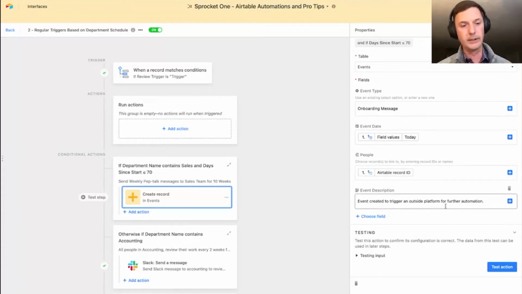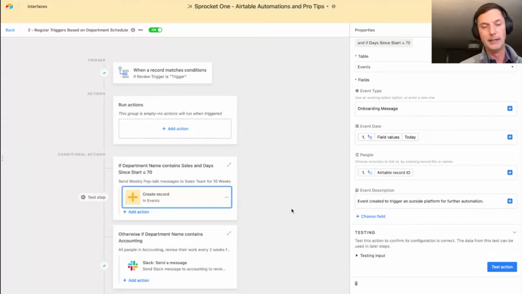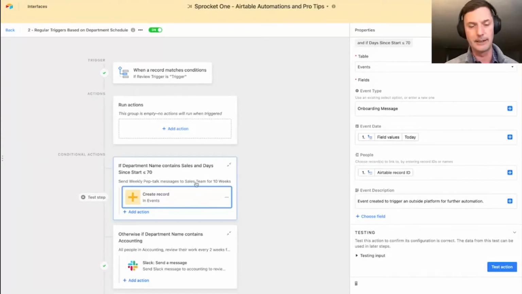A really good use of this is if you want to do a lot of internal automation without relying on outside platforms like Zapier and Integromat. That's great, but if you want more advanced workflows, you can set this to trigger Zapier or Integromat based on a new record being created. And in that events table, you would have all the fields of the information that you would need to carry out that integration.